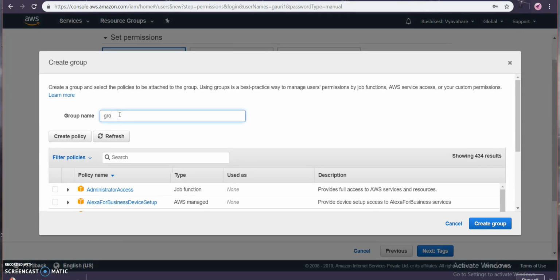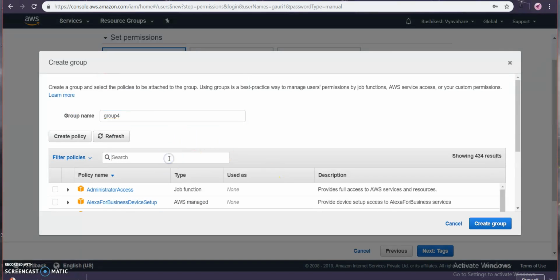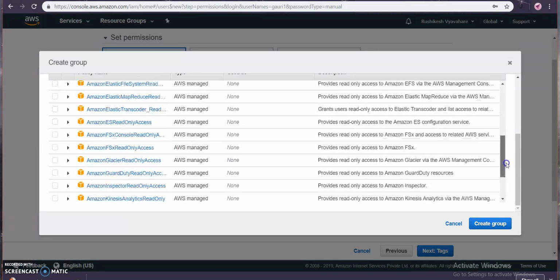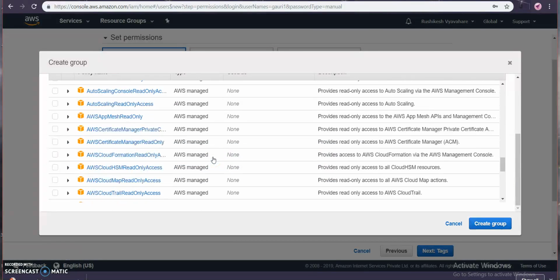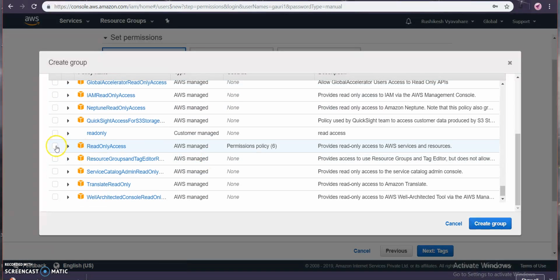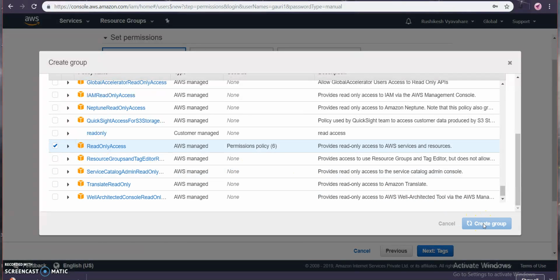and give the group a name as group 4, or change the filter policies. In filter policies we can give permission and access to the users which we are creating. For example, we have many permissions like read only, edit only, delete only. So here we are giving read only permissions to our user. Now we have clicked on read only access and then click on create group.